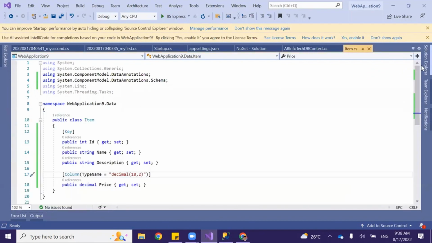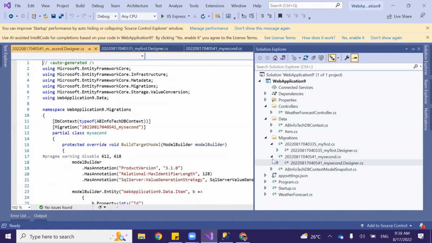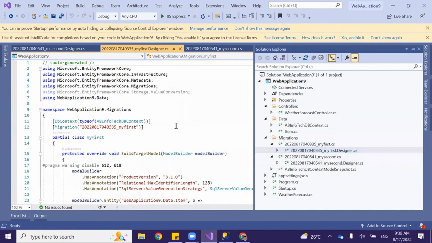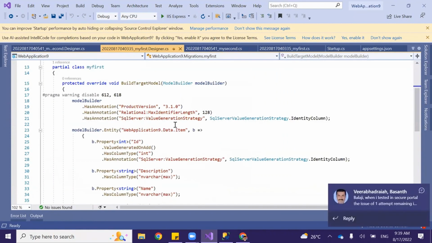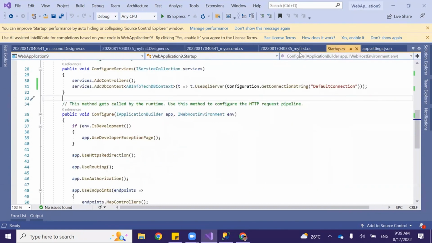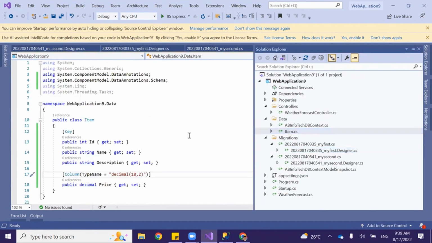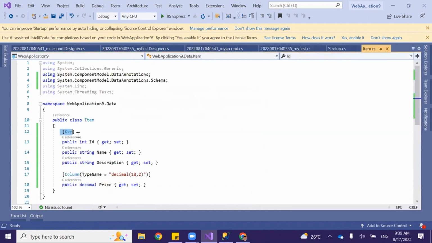So once our migration is done, if you go and see this, there are 2 migrations already done: this is my first, my second. In Entity Framework, when we give this key, it will be created automatically. At least one key should be there in Entity Framework. Okay.